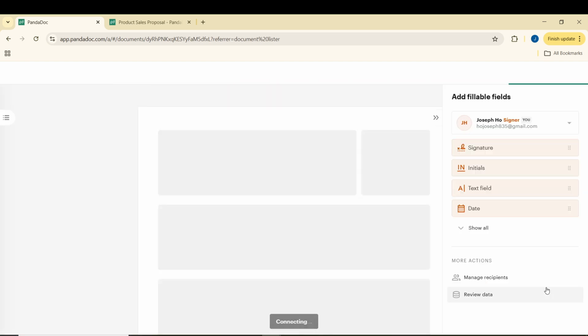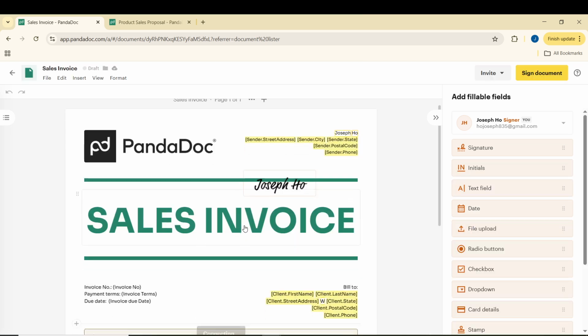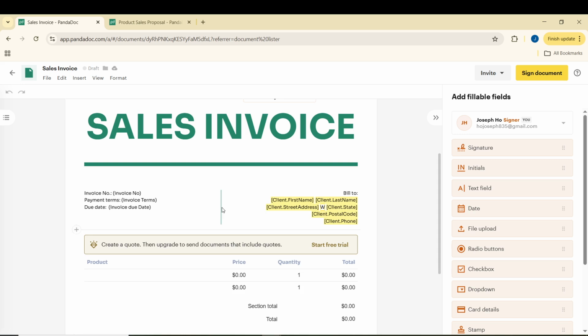From that right sidebar, drag a text field onto the page. Place it exactly where you want the information to appear. Take a moment to position it neatly and align it with any surrounding text or layout elements. Clean placement here helps your final document look professional.